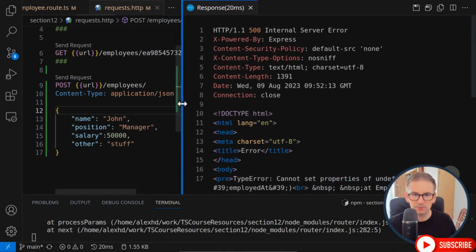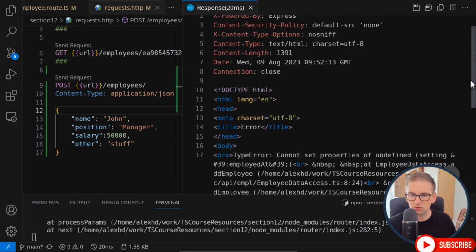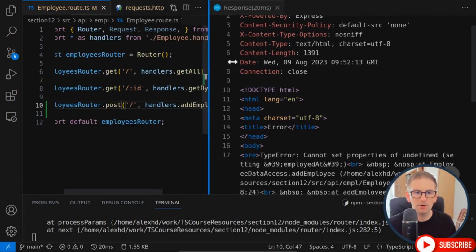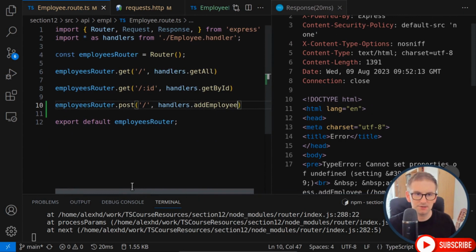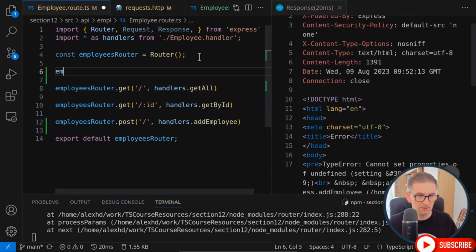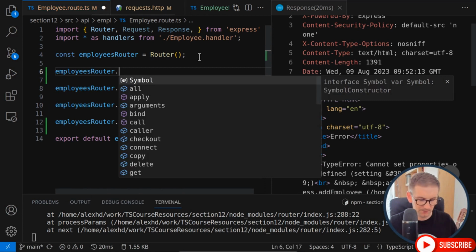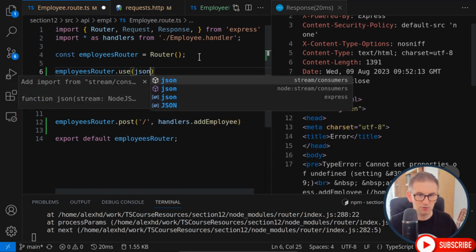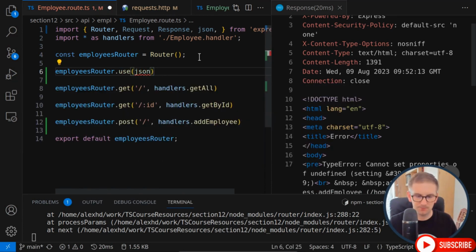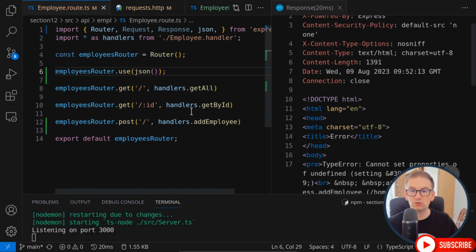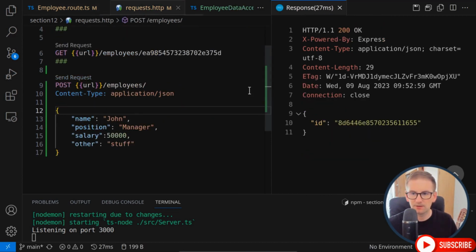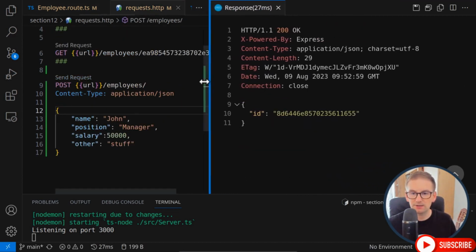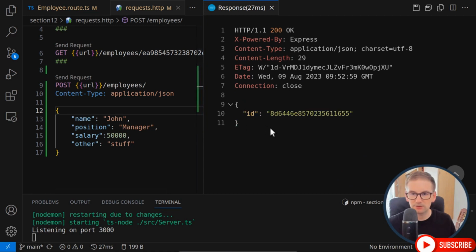All right, what's the problem? I guess there's something with JSON. Yes, we need to specify that our employee router uses JSON. So here I will say employeeRouter.use, JSON from Express as a function. And this way Express will understand that it should parse our request bodies as JSON. Let's try this request one more time. And yes, now our employee is created, and we are returning back an ID.